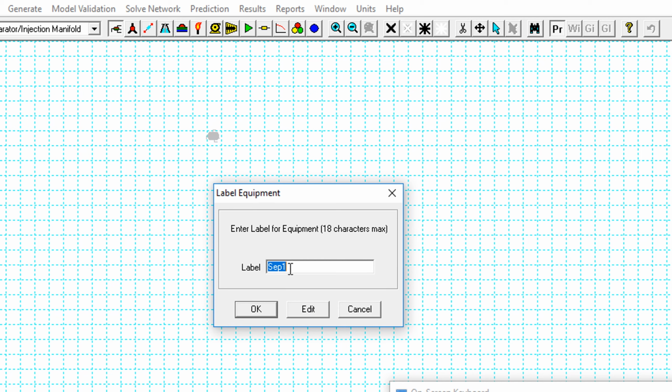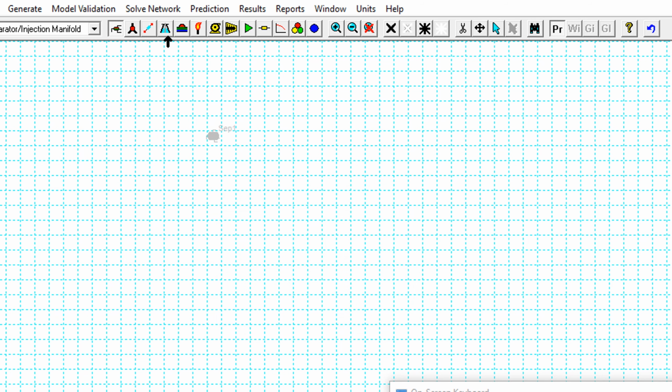So now the label is separator 1. I'll just allow it at that, Sep 1. Okay, now I am modeling a production. This is production model, so that's why what I can add is a separator. For me to be able to add the injection manifold, then I have to change this from production model to water injection model. I'm coming to that.